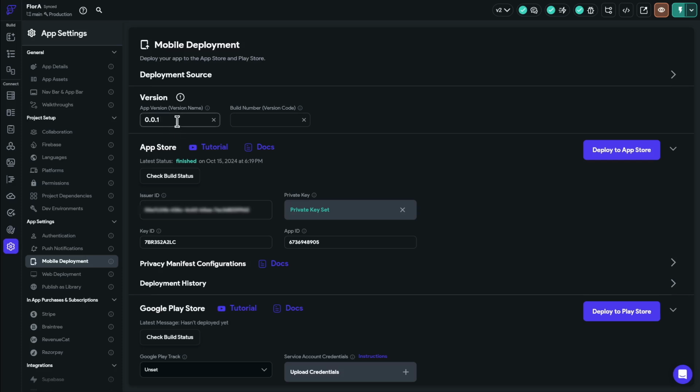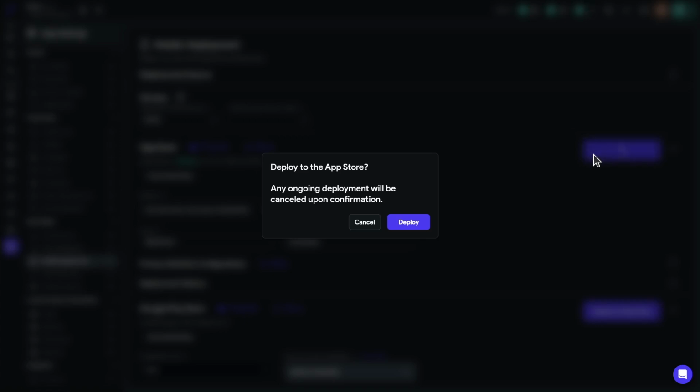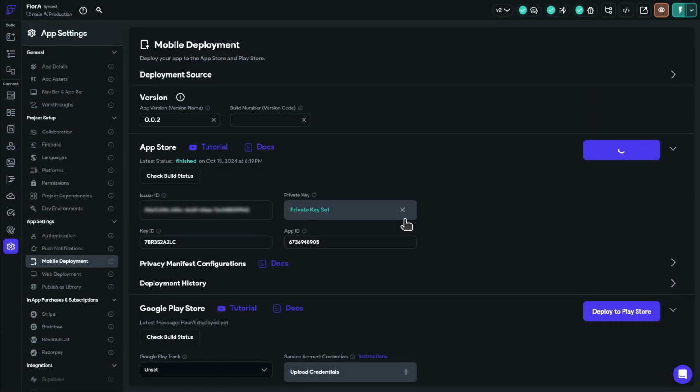So in this case, I can just go ahead and go for version 0.02 and hit deploy to App Store. And now things are going to be a whole lot smoother. So this new version will just pass through to TestFlight quite seamlessly. And you can do this over and over in an iterative process until you're very happy with the app and you're ready to submit it to the App Store for review.